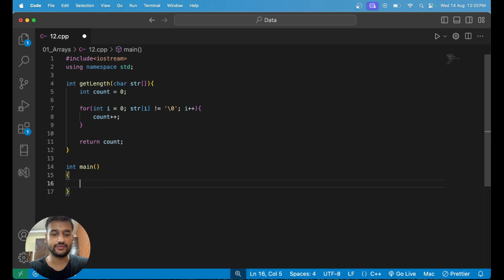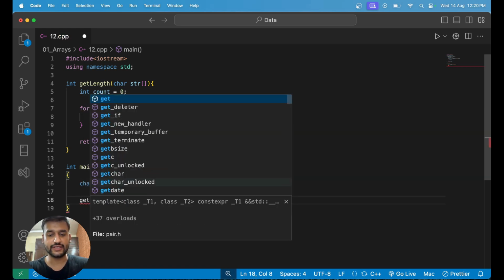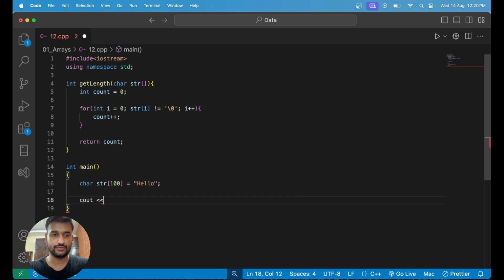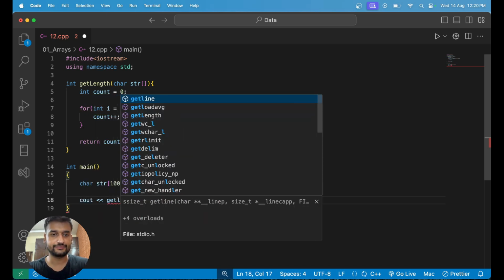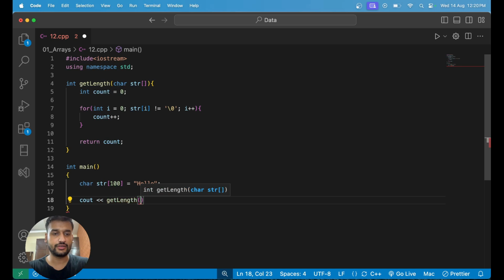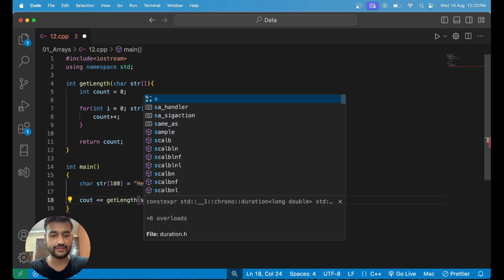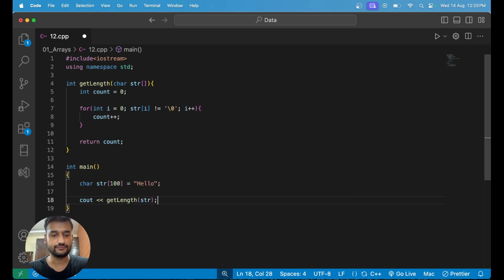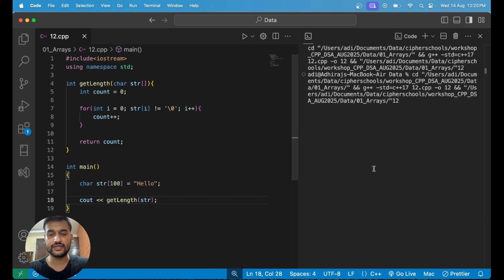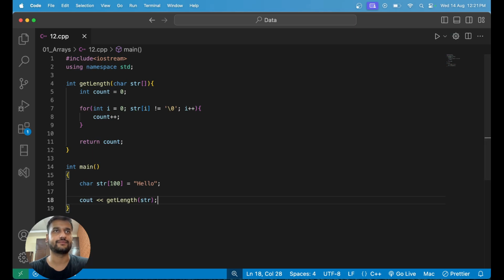So let's say I have a char str of size, let's say, 100, and it has some string inside, let's say hello only. I need to print the length of hello. So I'm going to say cout getLength of what? The str. Okay, so if I run the code and see the output, the output is 5. So that is my answer over here.